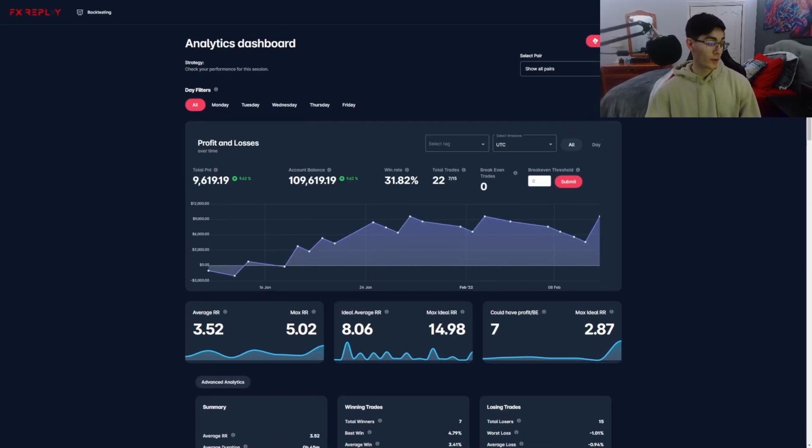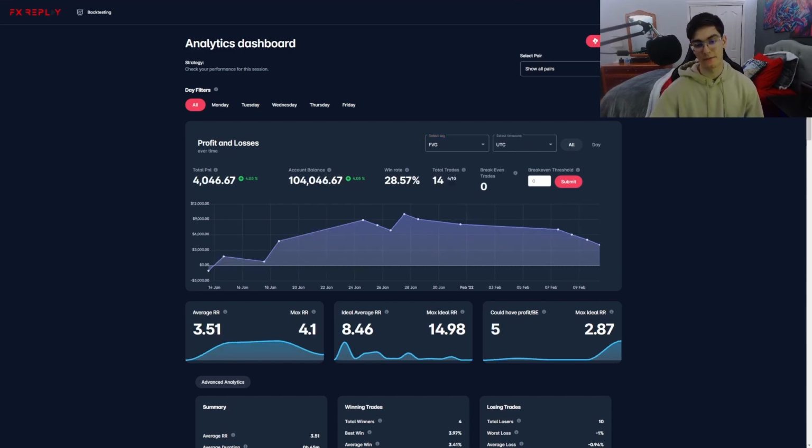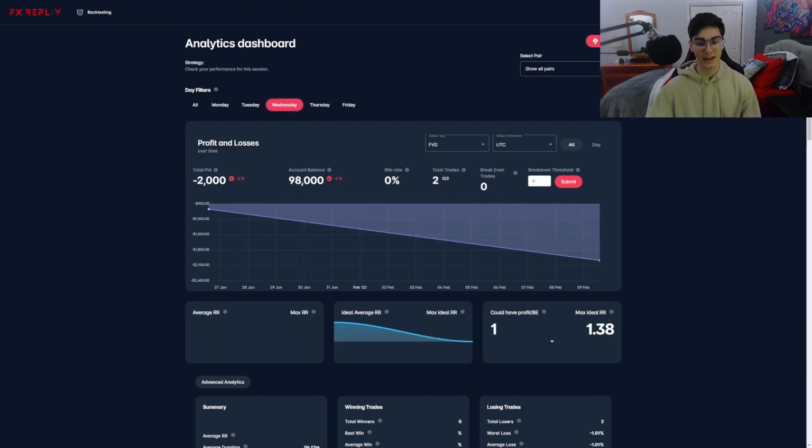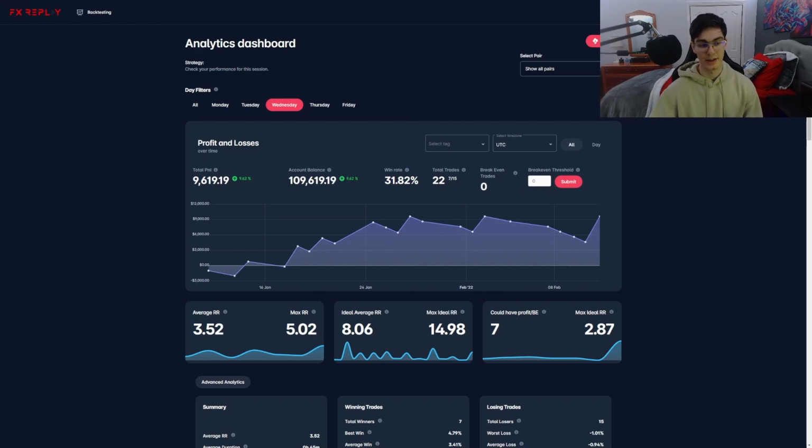And then another thing I like is, actually, one more thing I want to say real quick is you can even filter by tags. So let's say I want to see just trades with a fair value gap, I can do that. Let's say I want to see trades with just a fair value gap on Wednesday. That's what it's looking at for me right here. And let's say I want to just see all the trades just on Wednesday. There are just so many ways you can look at it.